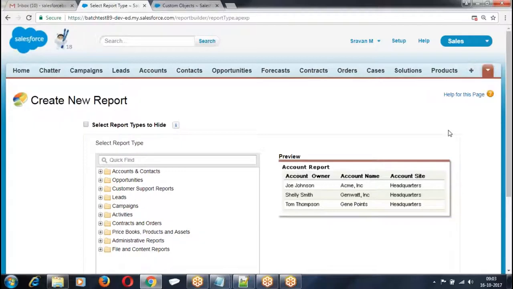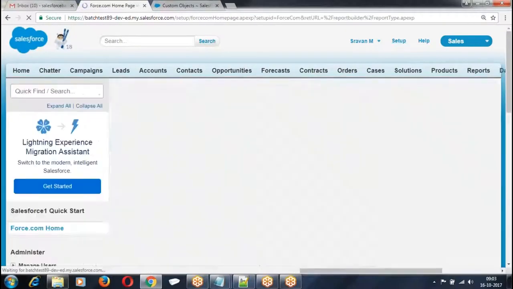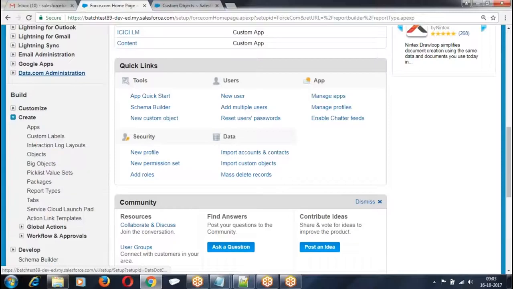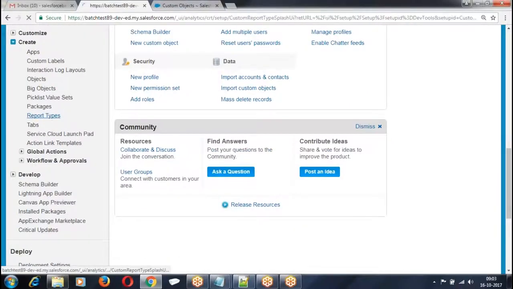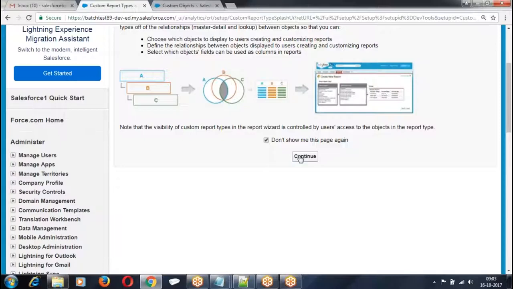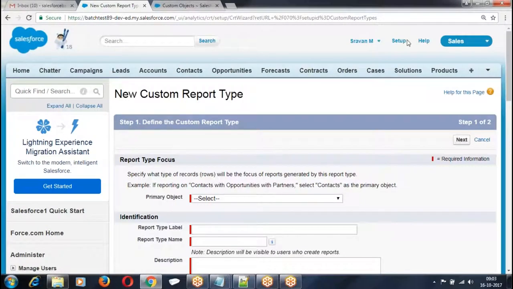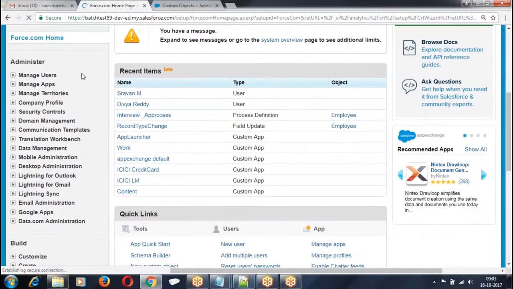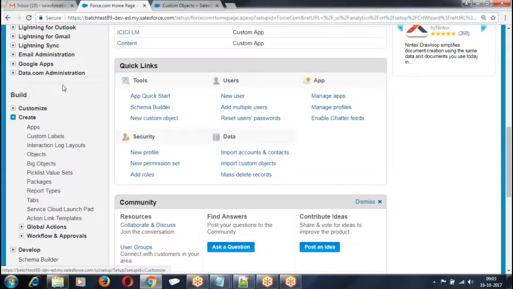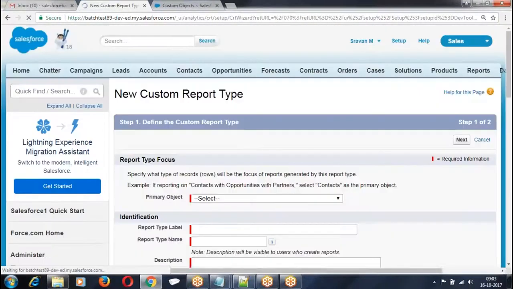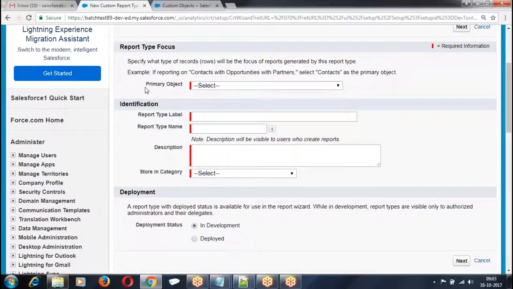Now, we want to go for custom report type. How to create a custom report type? Setup, build, create. What are you finding here? Report types, new report type. What is the format? Setup, build, create, report types, report type, new report type. What are you finding here?